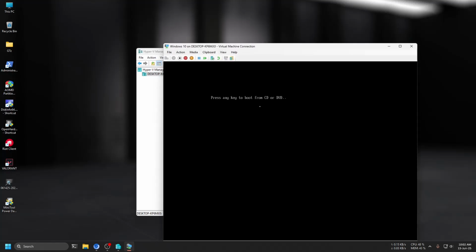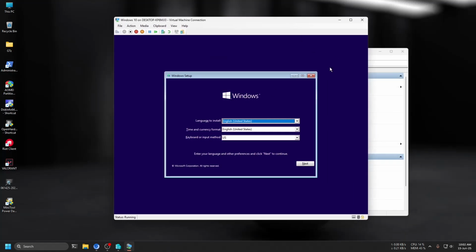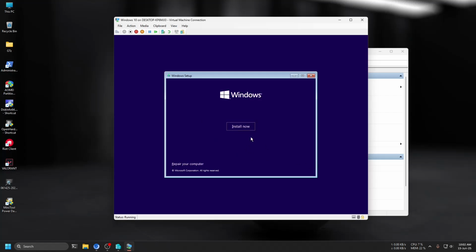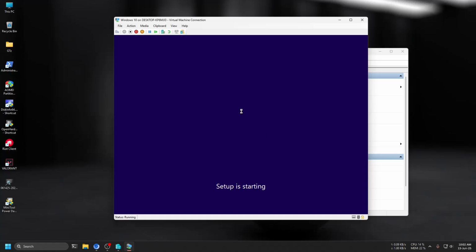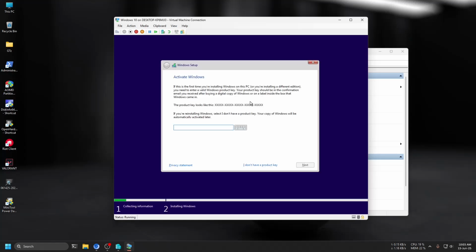Let's see. Okay, so this time it's booting. Let's see. Okay, so I have released the key now. That's it. That's how you can install it. Yeah, I'm used to installing it by default. Everything is okay. So I'm gonna fast forward it, not gonna explain much.